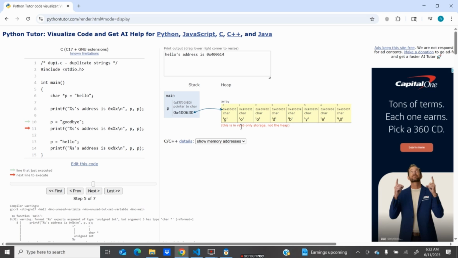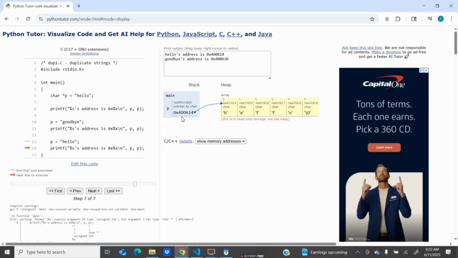Note that the string is still in the read-only storage of our binary file. Going to the print call again on line 11, we print goodbye. Goodbye's address is 400630, as we see here. And last but not least, if we reassign the pointer P back to the string literal hello, we can see once again that the address goes back to 400614, which is pointing to the character H of the string literal hello. And if we do a last print call here, you can see that hello's address is once again 400614.